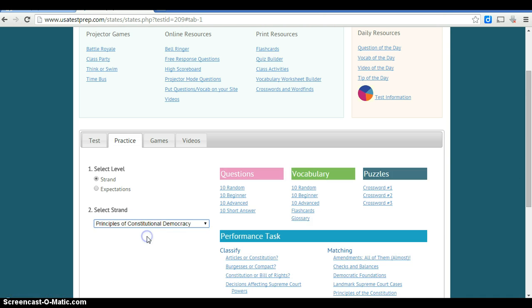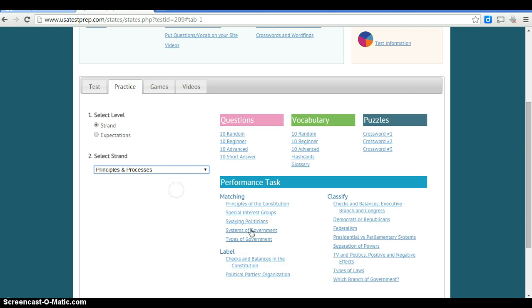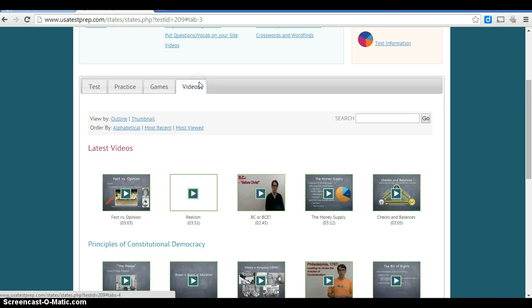And so with a practice, this really gets us into some really interesting things. There are performance events here that you can have students do in class. You could even just project this in class and have students do it with you. There are short quizzes on the strand. In other activities, there's also games, which I haven't tried out yet, and videos.